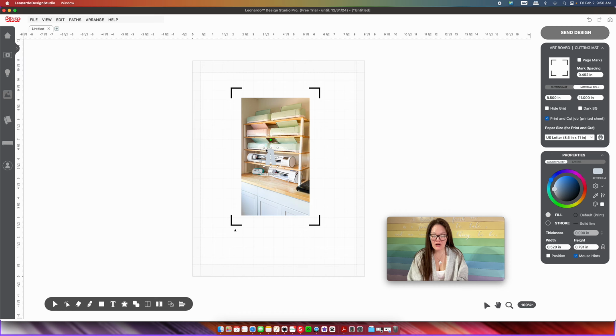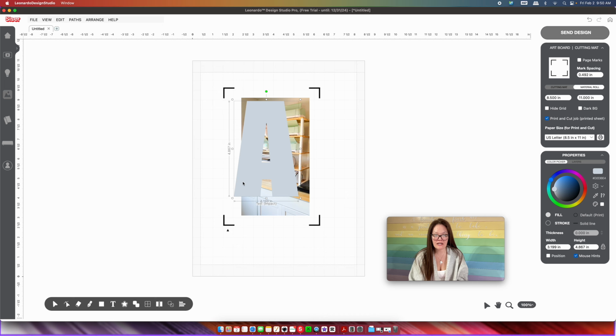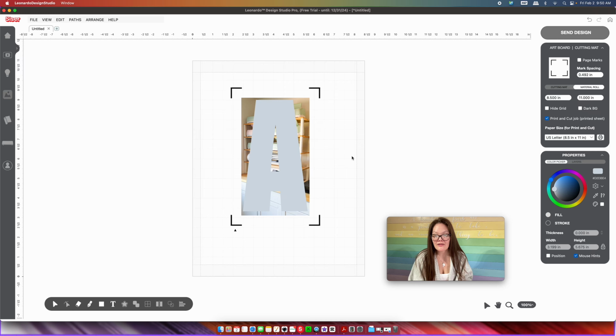Okay, so the next thing I want to do is put my picture inside my letter. So I'm just going to resize my letter, and I want my letter to fill up my picture. Now, you don't want your letter to be hanging off the side of your picture, because then your letter is going to look funky after we get done placing the picture inside the letter. So you want to make sure that the letter that you're using or the number fits just inside your picture without any hangover.